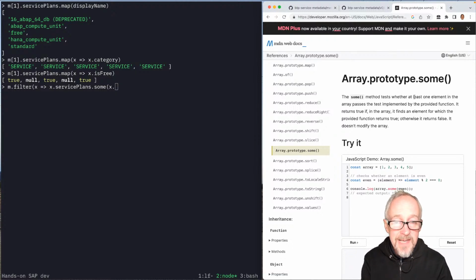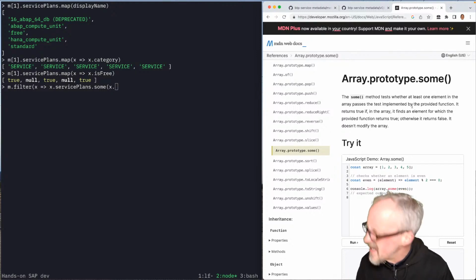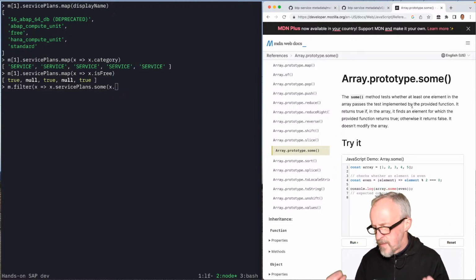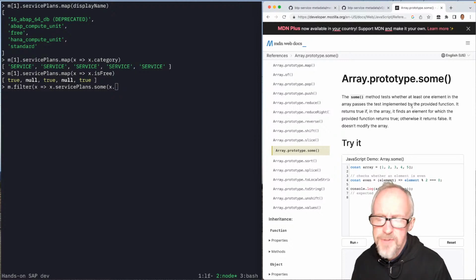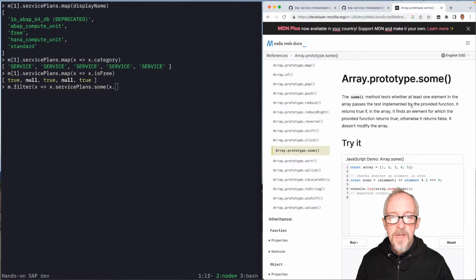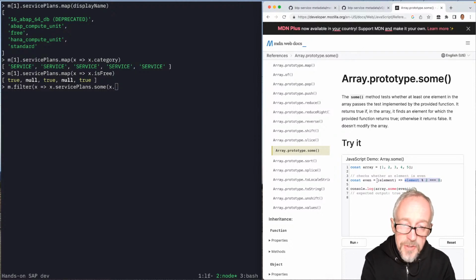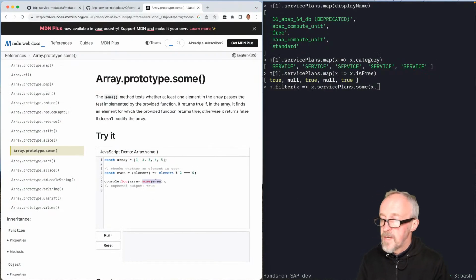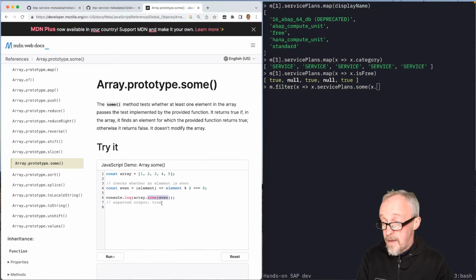The some method tests whether at least one element in the array passes the test implemented by the provided function. This is the beautiful thing about JavaScript. It has functions as first-class citizens, so you can pass functions to other functions, and you can have functions that generate functions. It's absolutely beautiful. It's a wonderful language in that respect. So you can pass that function, which is a predicate function because it will return a Boolean, to the some method, and you get true in this case.